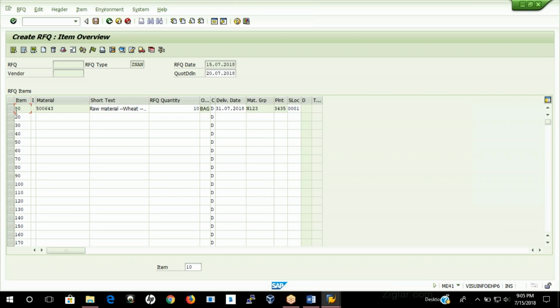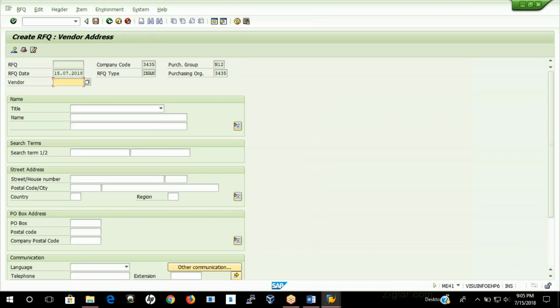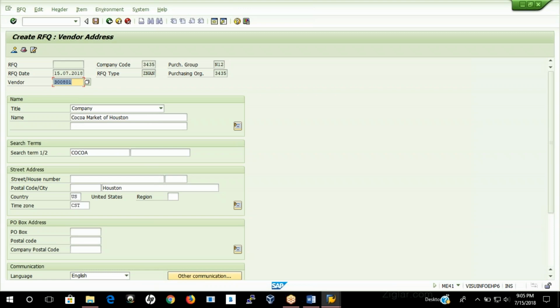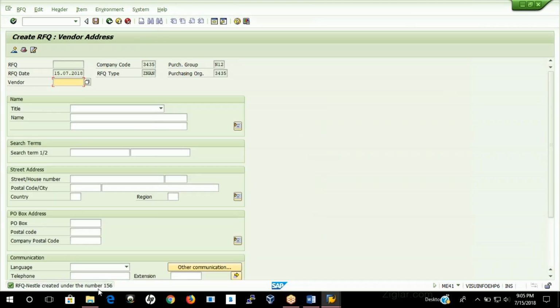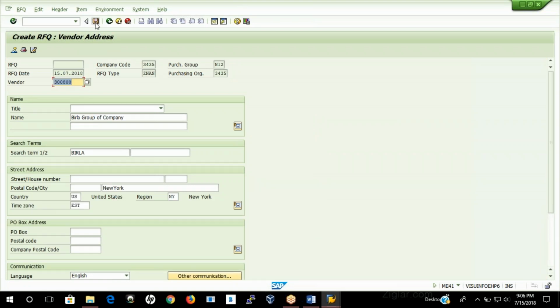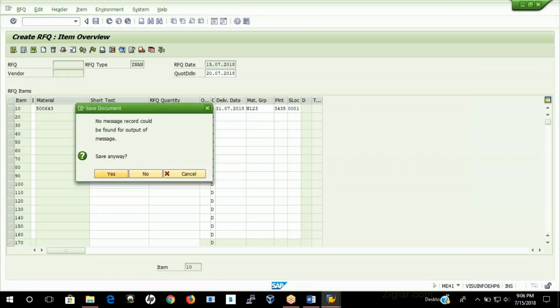So now you are going to send this request to the vendors here. Just select this vendor button here and provide the vendor for whom you want to send the quotations. Yes. The RFQ document is created with the number 156 here. So in this way, you can send to multiple vendors here. This is what we discussed in the last session also.